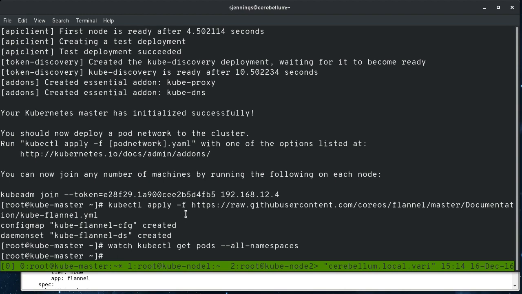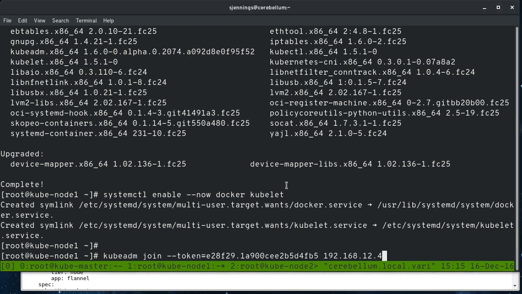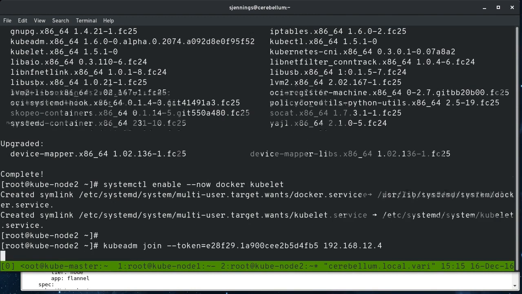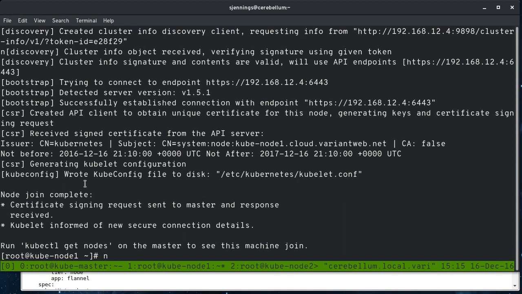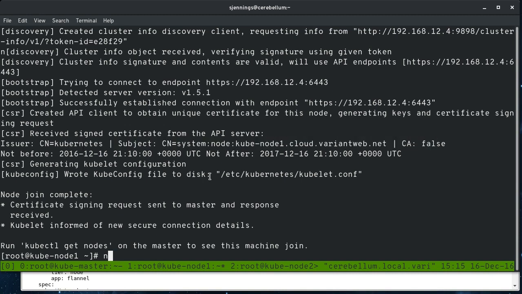So now let's run over to the other nodes, and with that join line that was printed out at the end of the init, we can join our nodes to the cluster. Okay, so this is node 1. I just ran it here. You can see it created a cluster info discovery client, used my token, and verified signatures. And it generates certs and configures this. You can see here it's generating the certificate and then writing the kubelet config file.